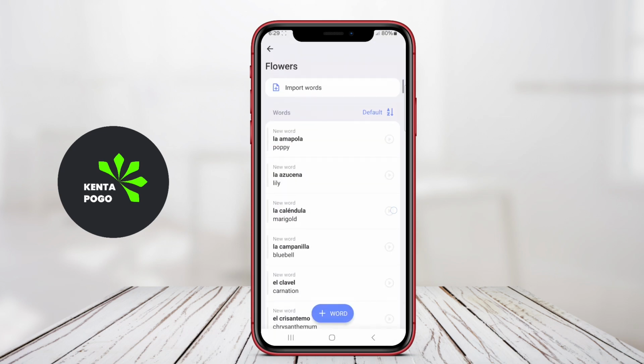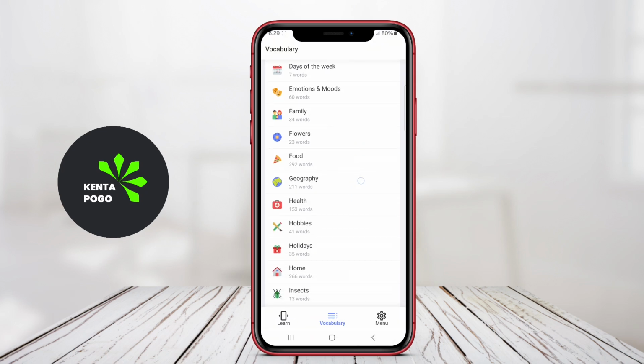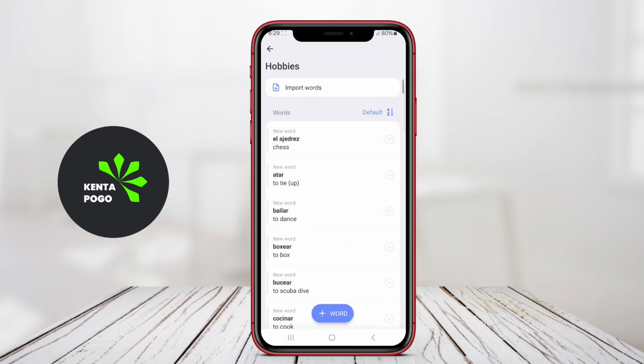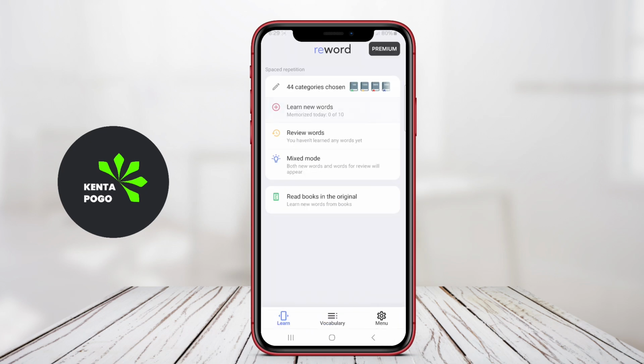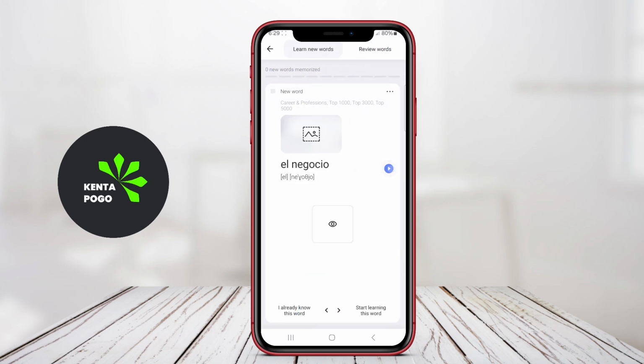Users can track their progress, participate in quizzes, and customize their learning experience by selecting specific topics or themes. This approach not only enhances vocabulary retention, but also makes the learning experience interactive and enjoyable.